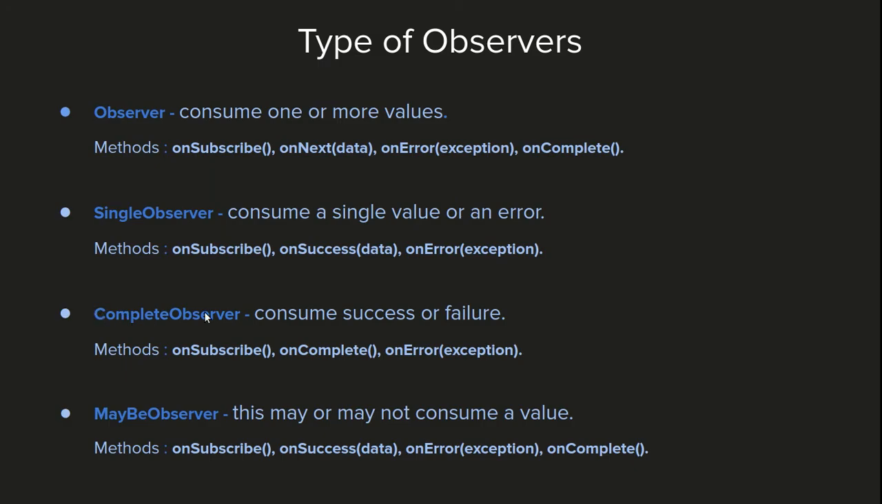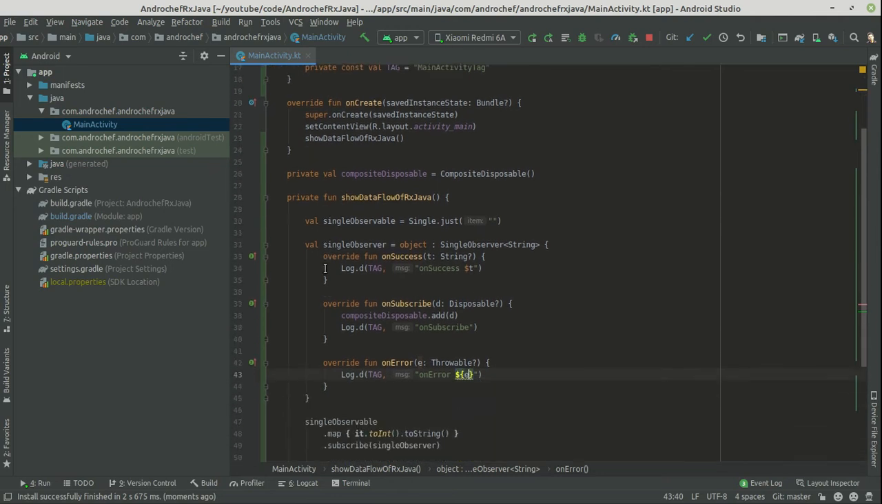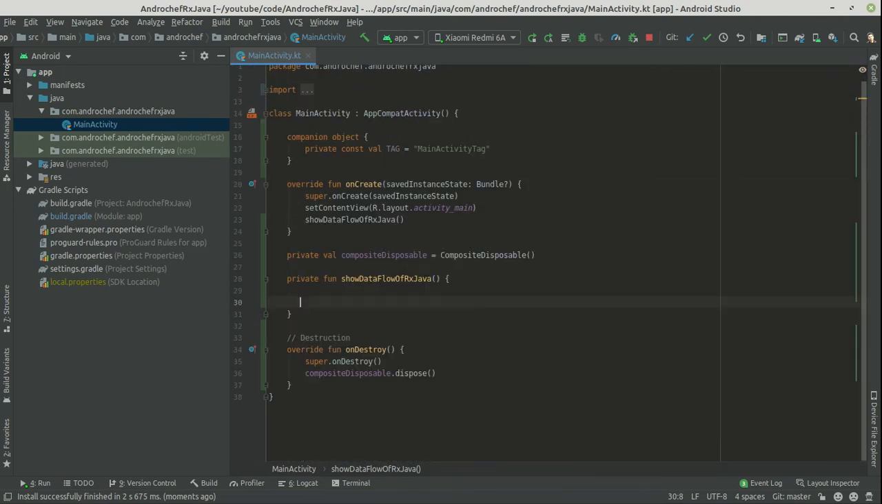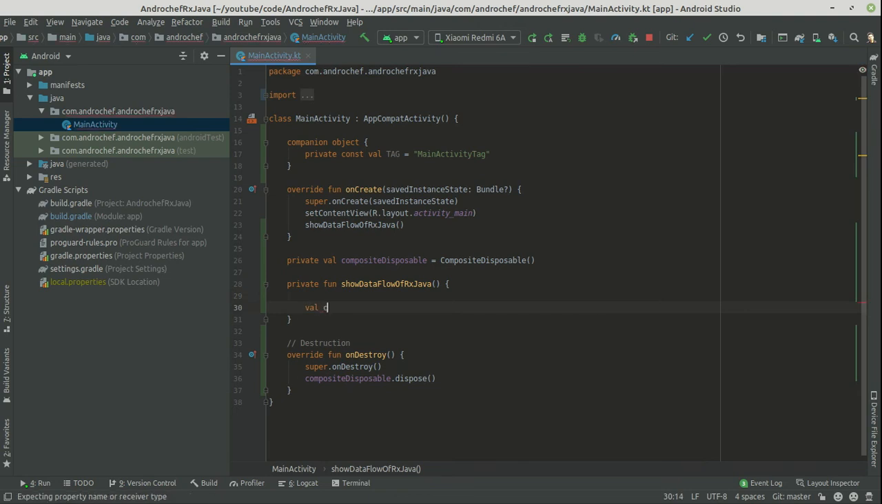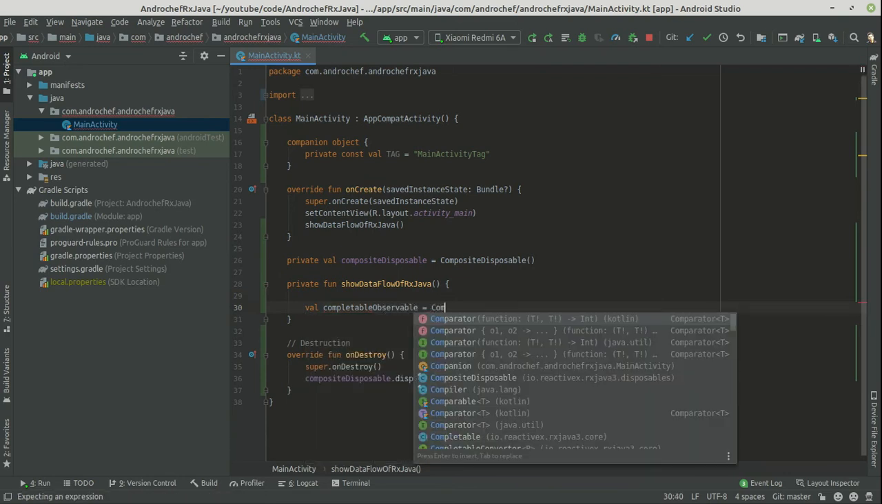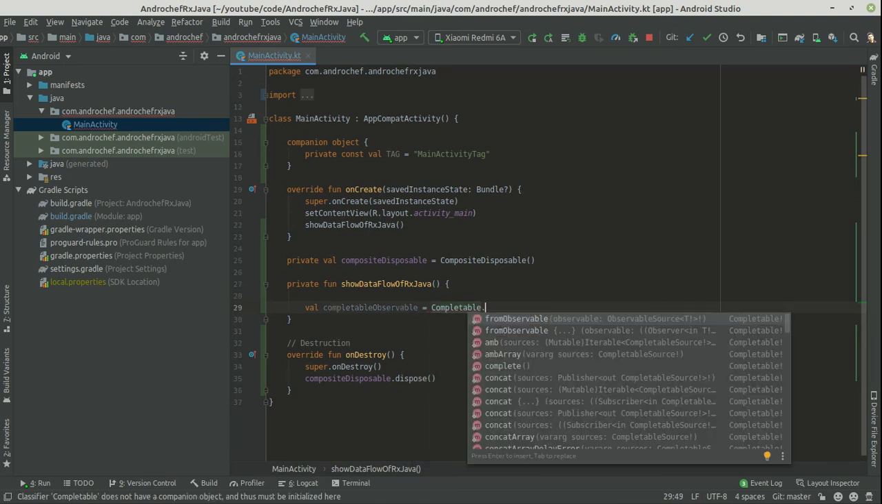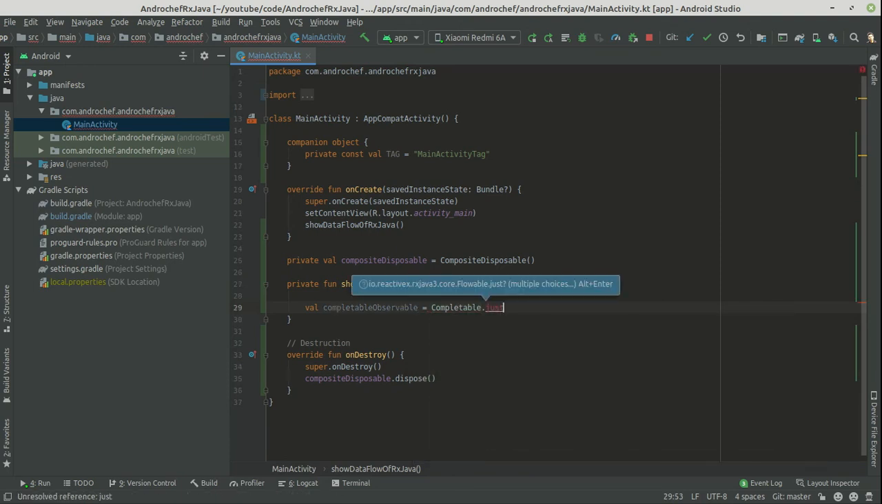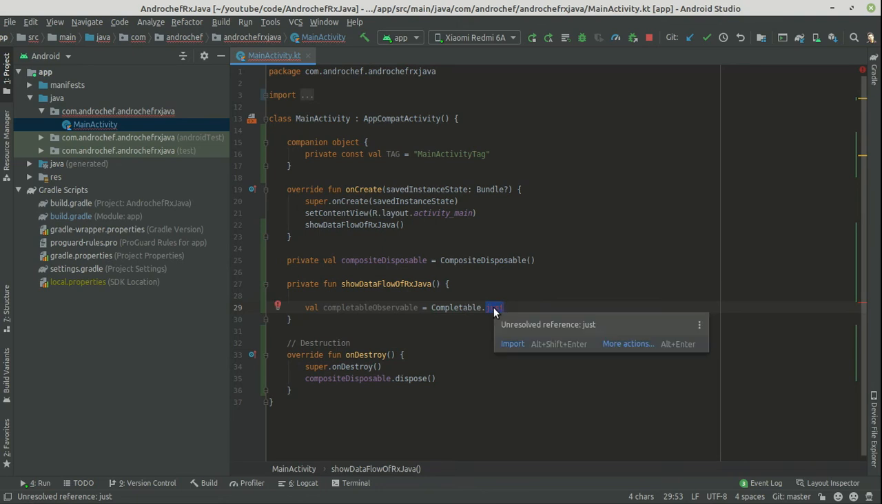Let's implement complete observer and observable. I will remove these one also. Let's create completable observable, and we will use completable. And as you can see, just method is not there for completable, right? Because in just what we do, we emits the data, but in completable we don't have any data. We focus on task completion rather than data. So in that case we will use complete method. So this will execute complete.